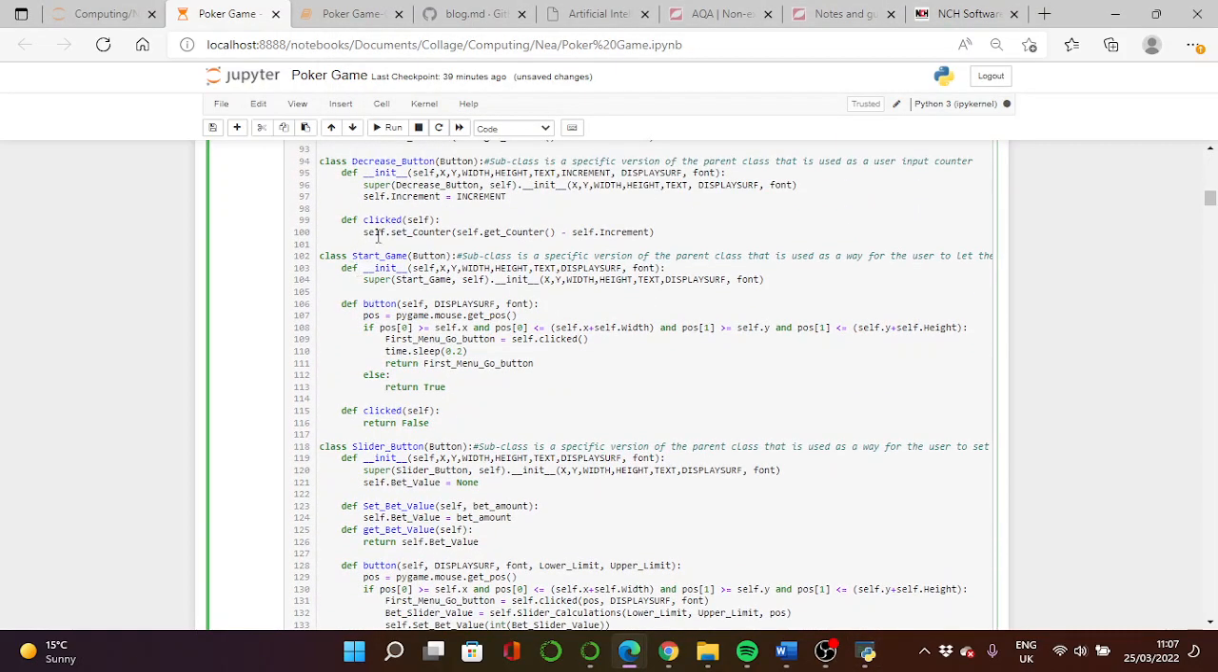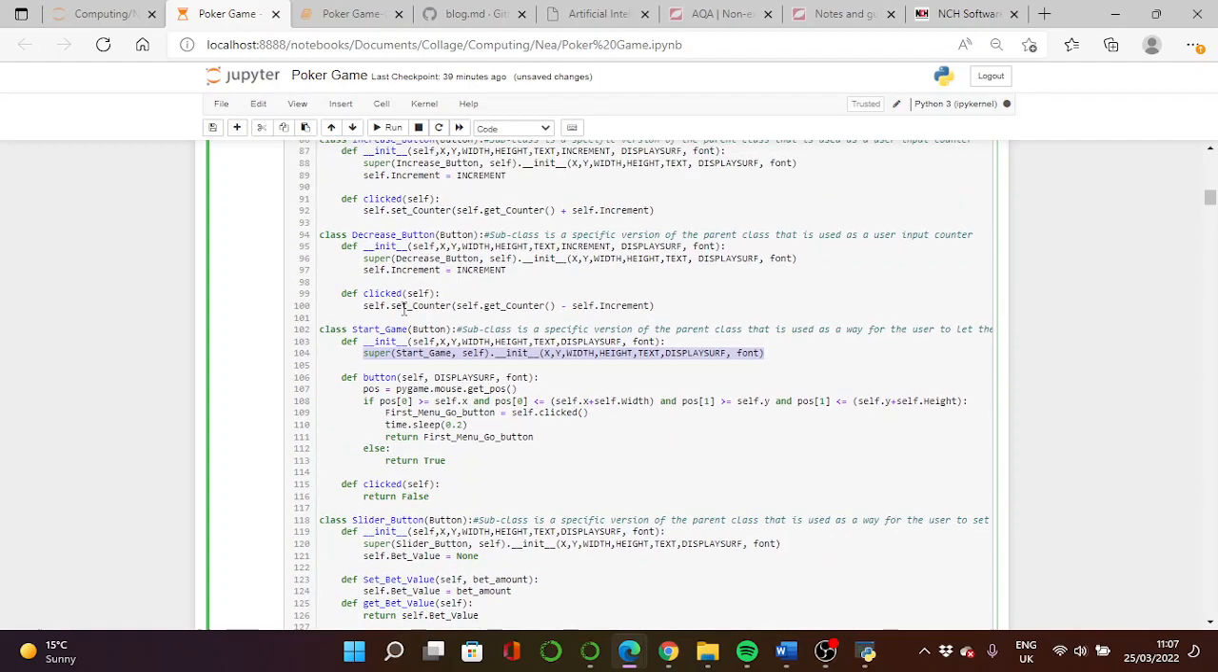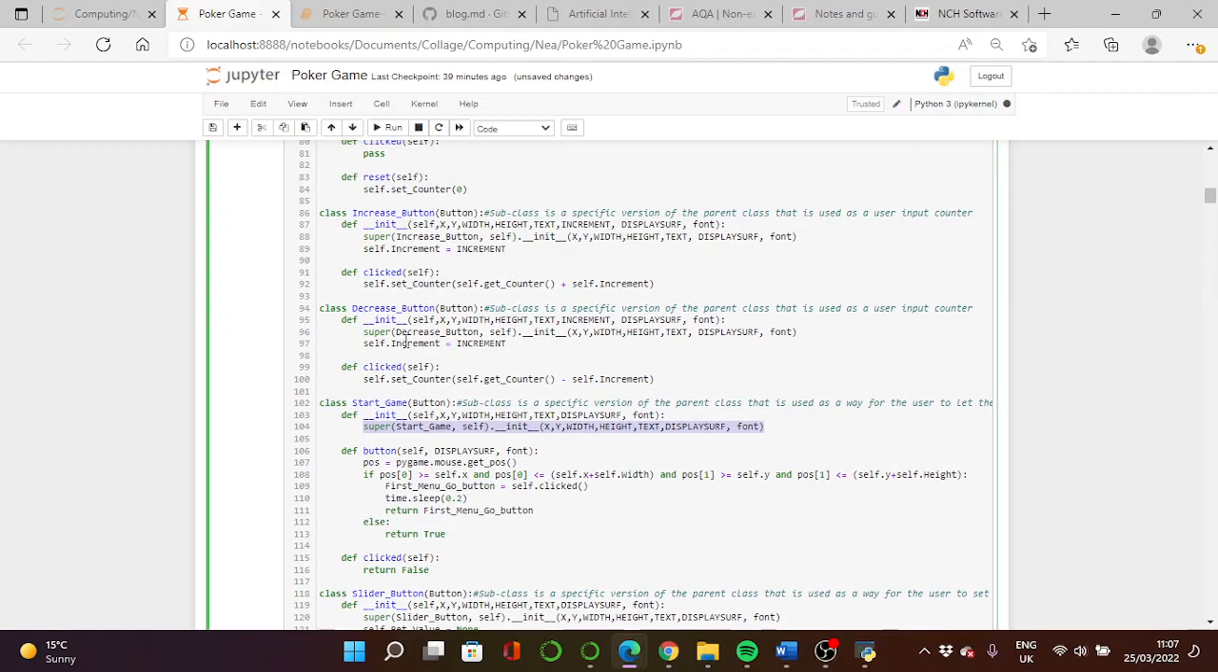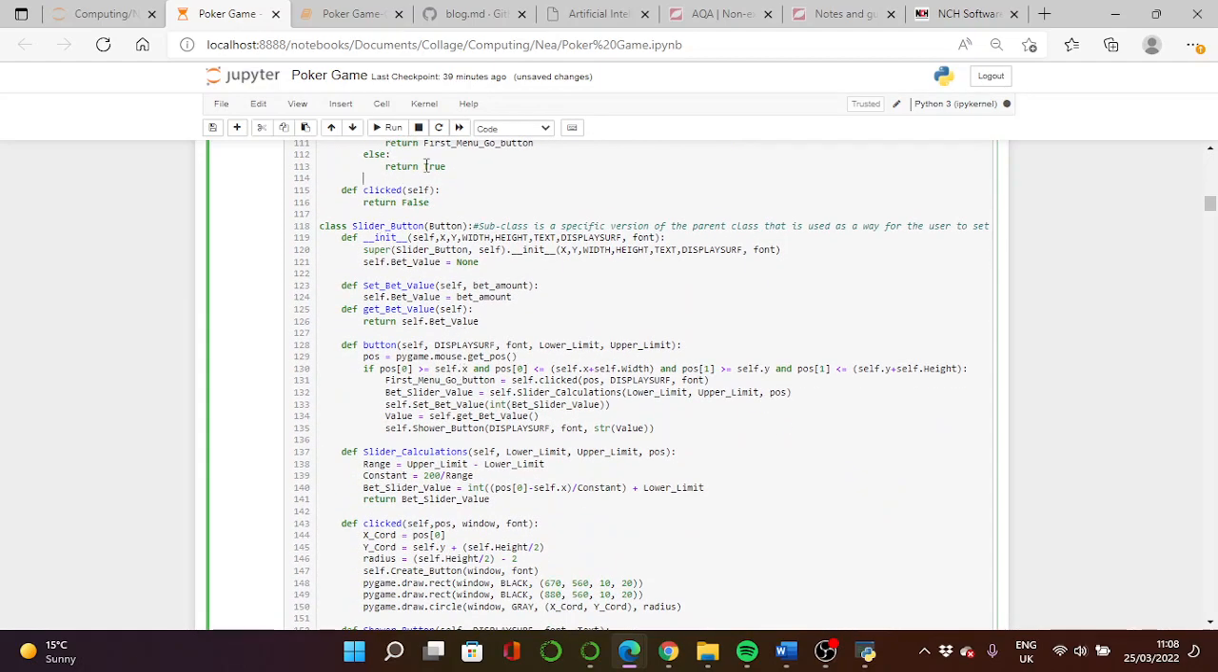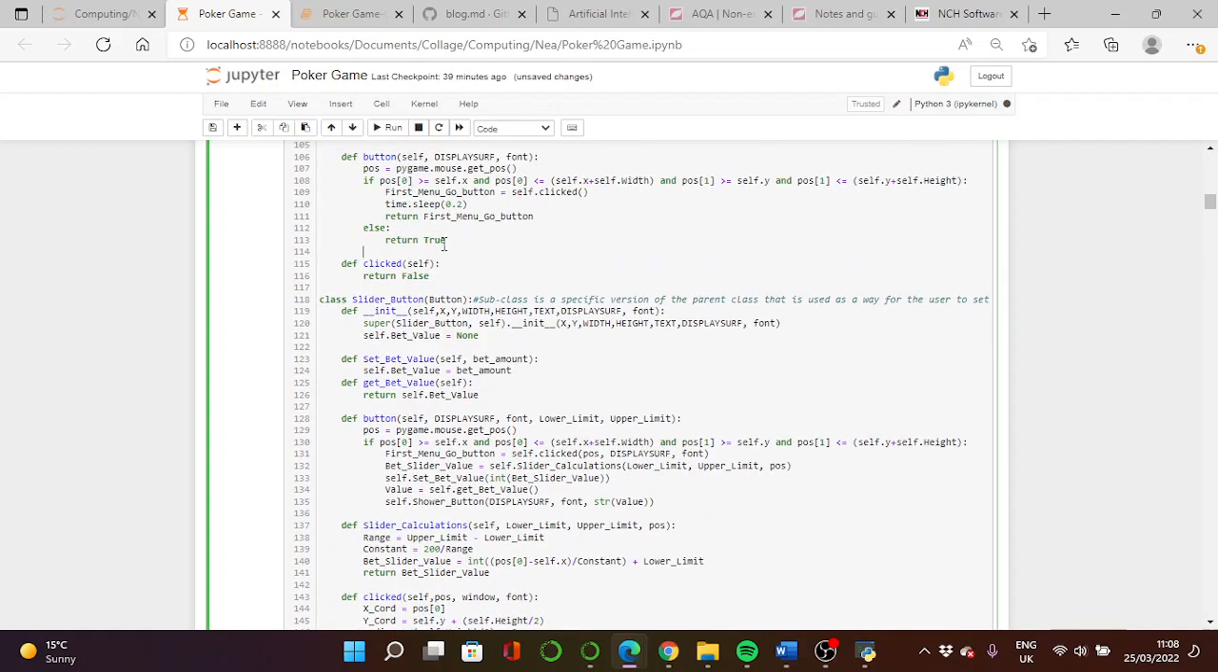The start game subclass of the button still calls the initializer for the button class, just like the two subclasses above, and then it has a slightly different button function. So when it's being clicked, it will call the self.clicked, which returns false, and if it's not been clicked, it will return true. This will become more apparent what this does later on in the code walkthrough.